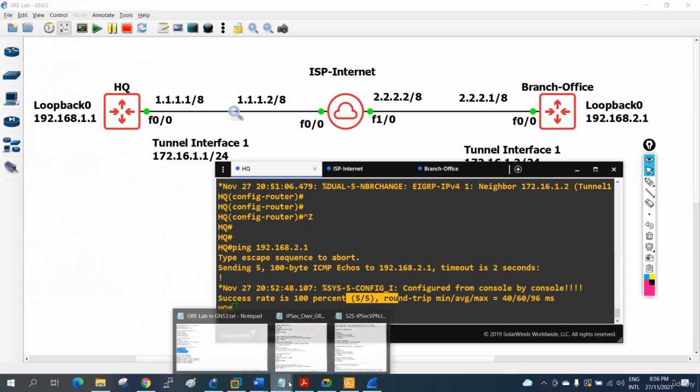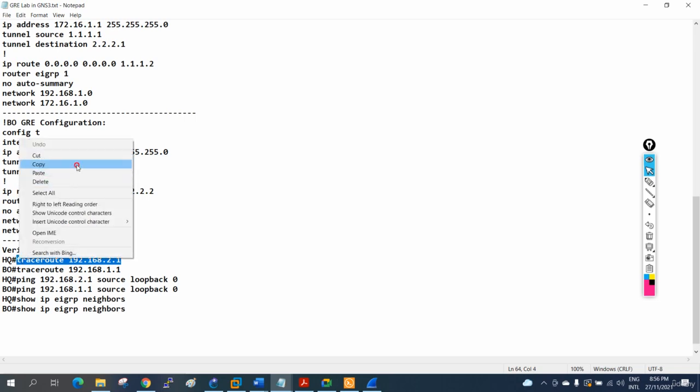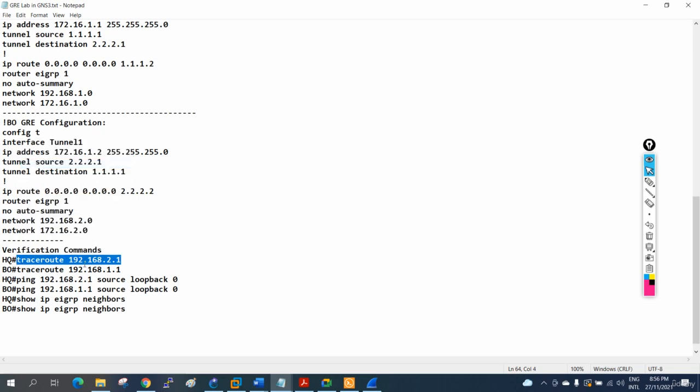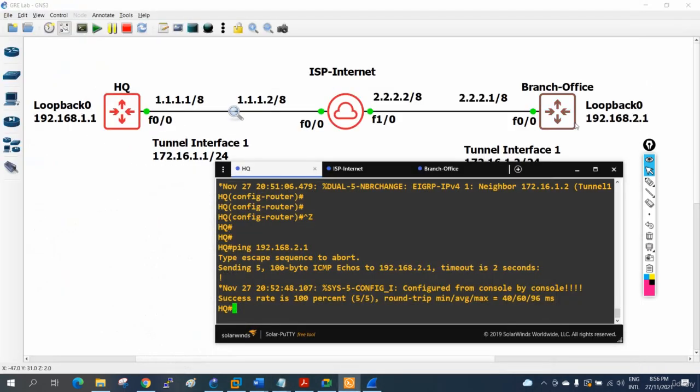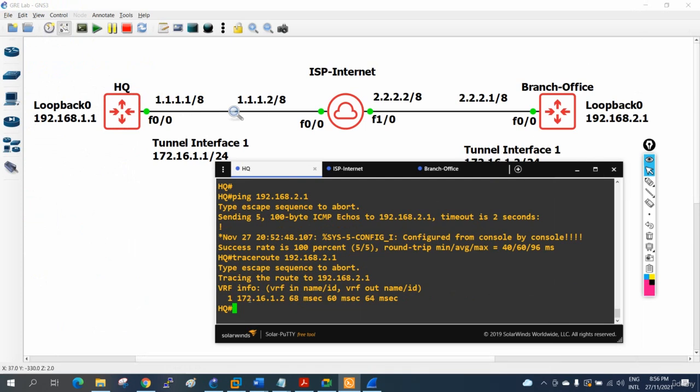Example, let me copy it from here directly. I want to trace how my packets are going. If I want to send my packet to 192.168.2.1, how is it going from here? What we will do is write traceroute and that IP. It will show that it goes here, then here, then here.